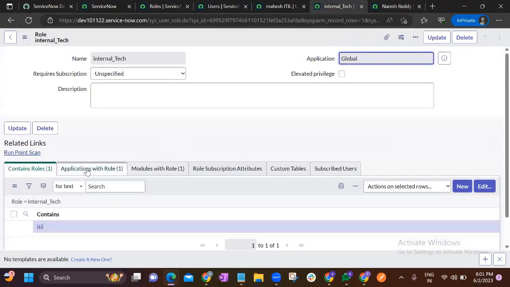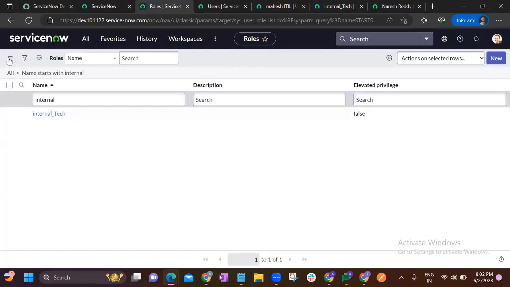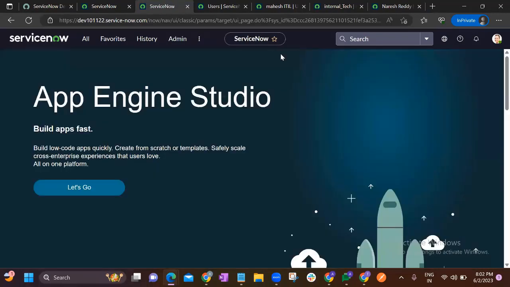So this is the way you can build roles. We have to build them in this way only. The purpose of the role is to give access to applications and modules. Based on the role only, users will get applications and module level access. Any other questions as of now? No questions.